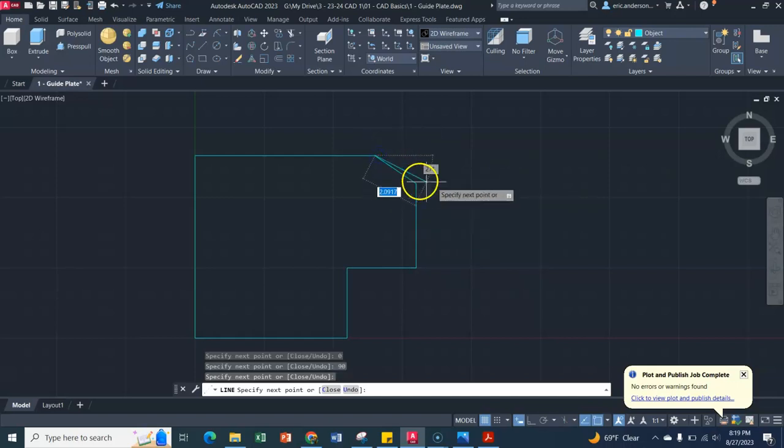So I don't actually need to know that length. I don't need to know the angle. I can just do that. And I'm going to hit Escape, and that will finish off the piece right there.